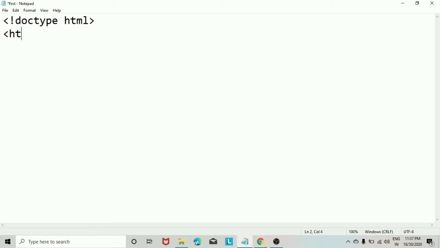Now after that we have the HTML tag, which has an opening as well as a closing. This is the syntax of opening it, and this is the syntax of closing it. Every tag will come inside it. After HTML we have a head tag.